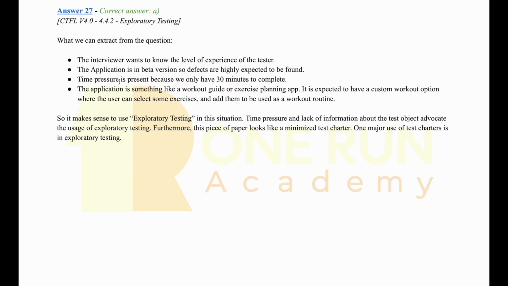So it makes sense to use exploratory testing in this situation. First, time pressure and lack of information about the test objective advocate the usage of exploratory testing. Furthermore, this piece of paper looks like a minimized test charter. One primary use of test charters is in exploratory testing. So option A, which is exploratory testing, is the answer we are looking for regarding question 27.